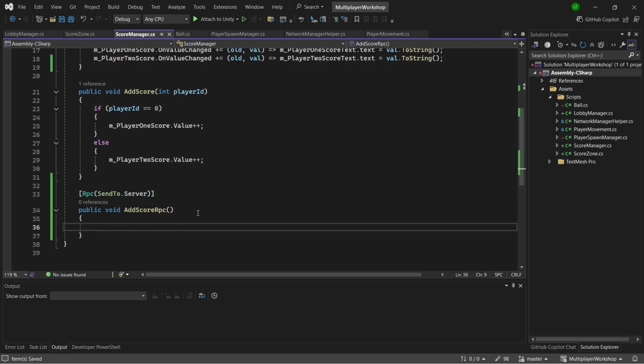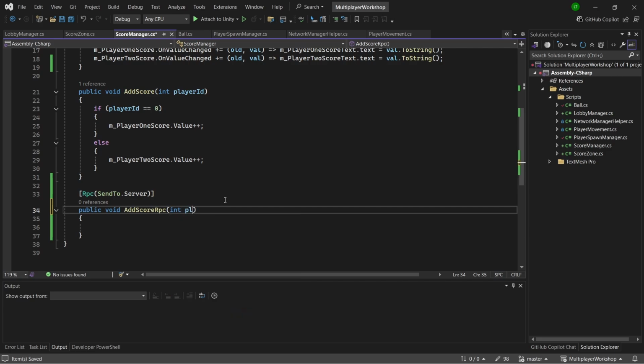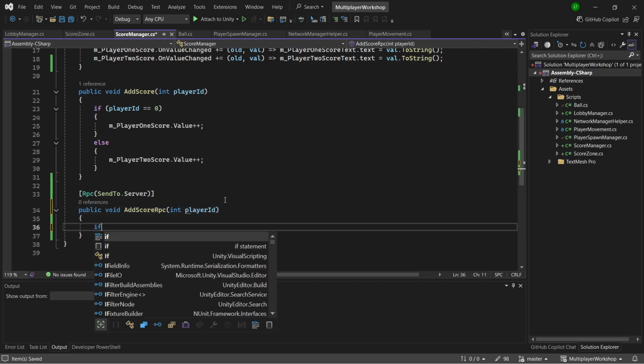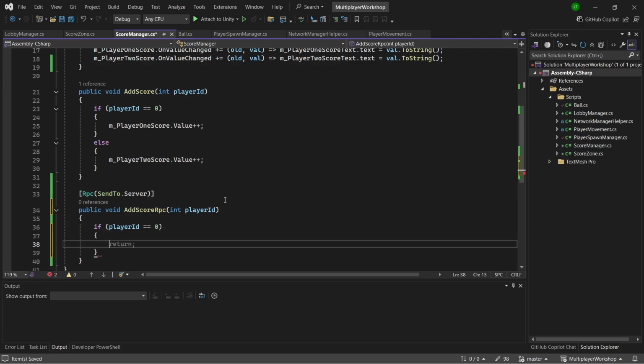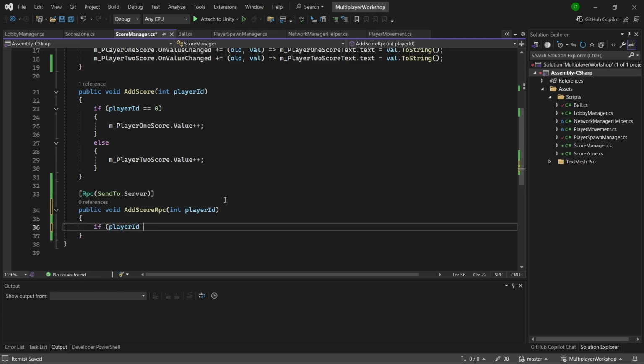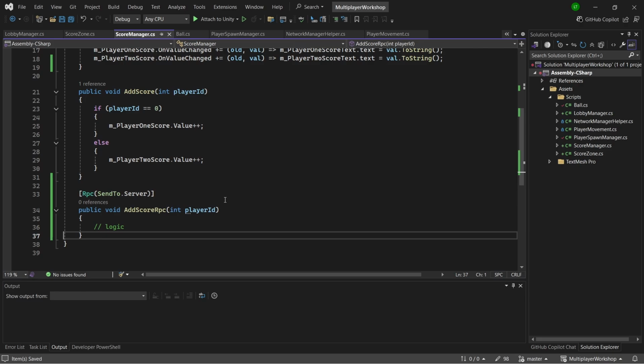So as you send this to the server, you call the add score RPC, and then you do the int player ID, and then all the logic here. I'm not going to write all the logic here. Essentially, what this allows you to do is call this RPC method from your client code, and it's going to send a network request to the server that tells the server to invoke this particular function.